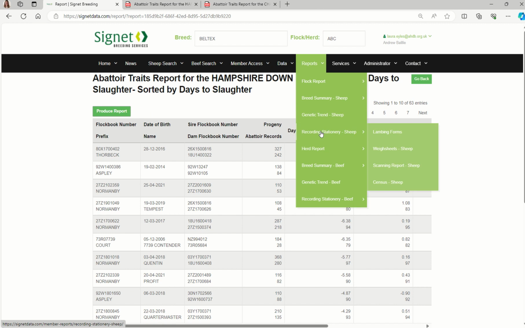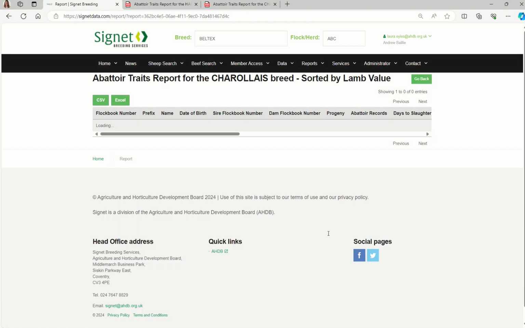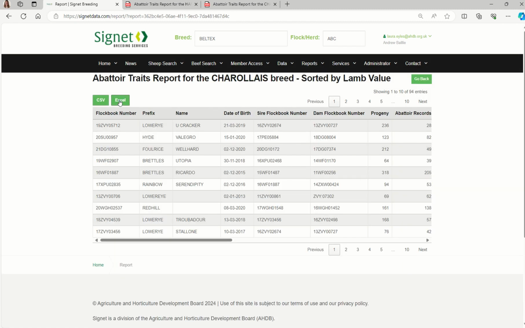If you wanted to have another look at other options of deciphering the data and analysing it a little bit more, then we can look to produce an electronic report. So we use the same parameters here for Charolais and press Run Report. We can then turn it into an Excel file, so we can then download it.